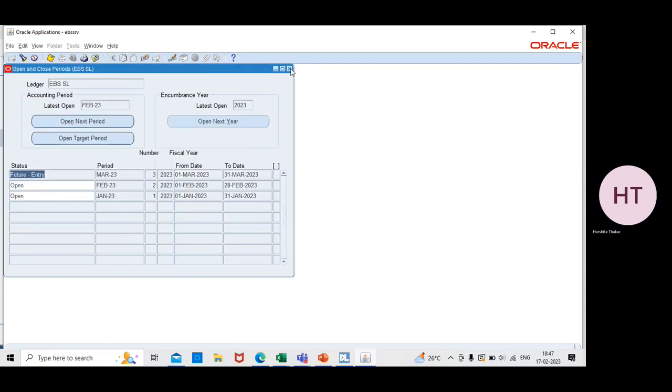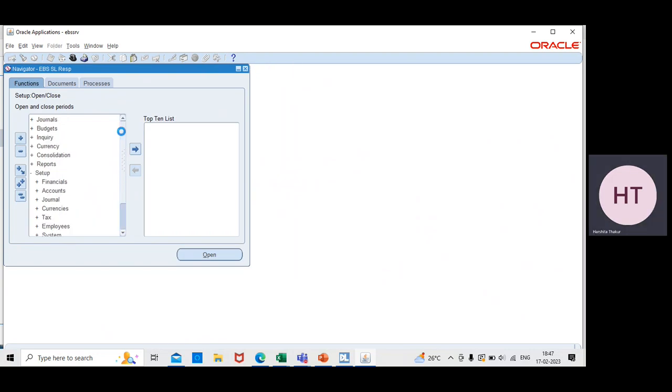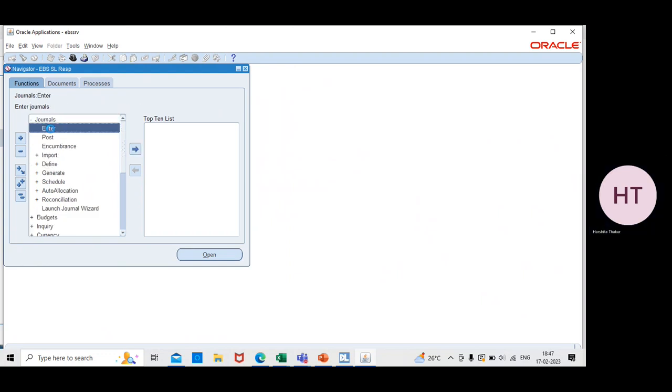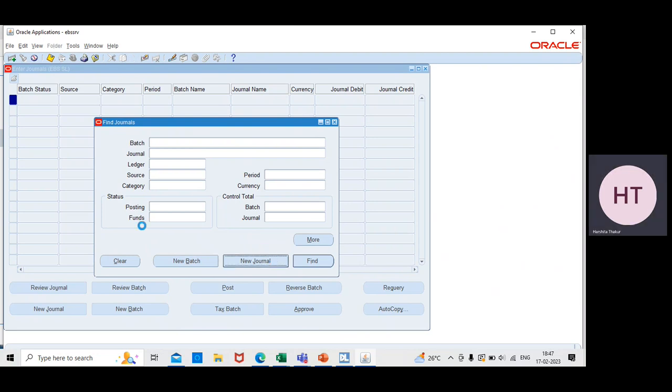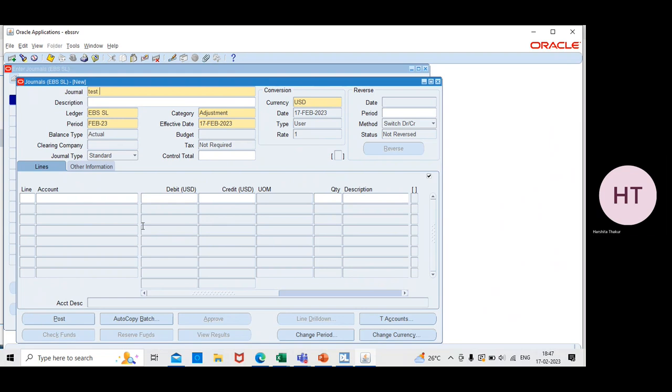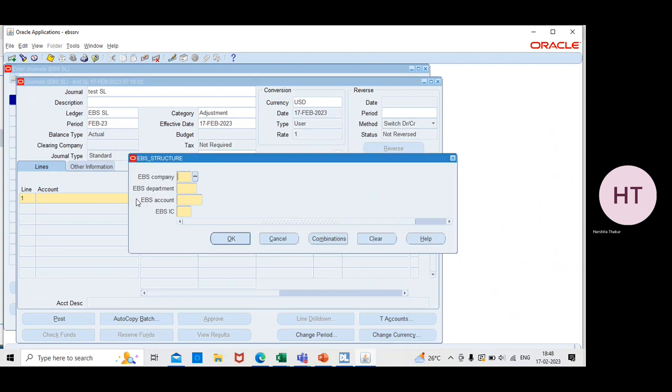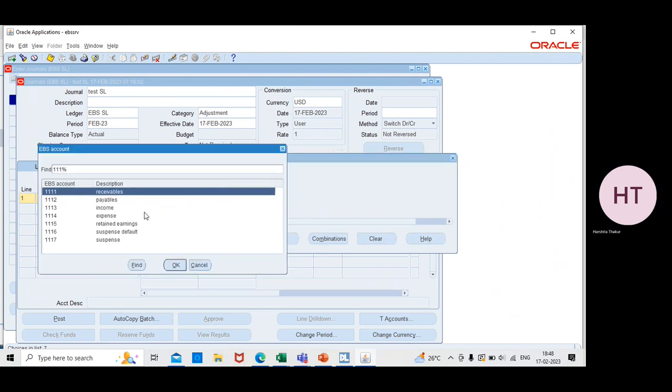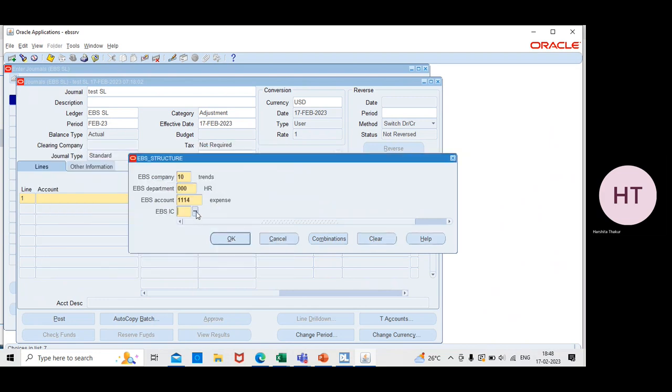So it's got open. Now we will try to create one entry by using the secondary ledger. Go to journal, enter, new journal, test SL. Sounds gift company. Sounds. Say okay.